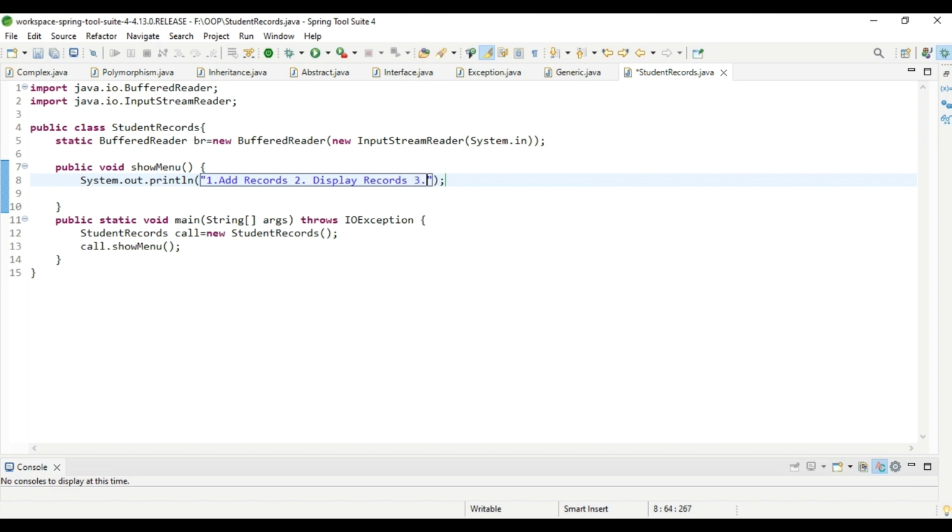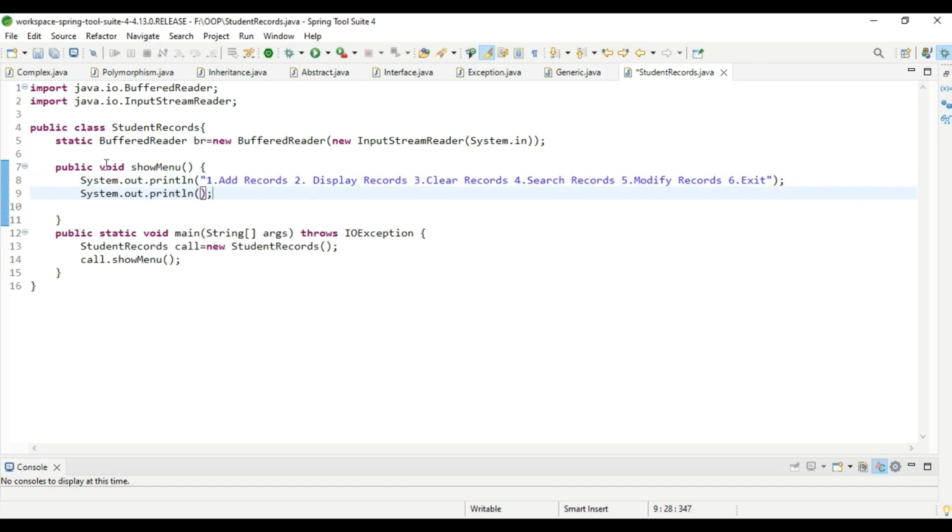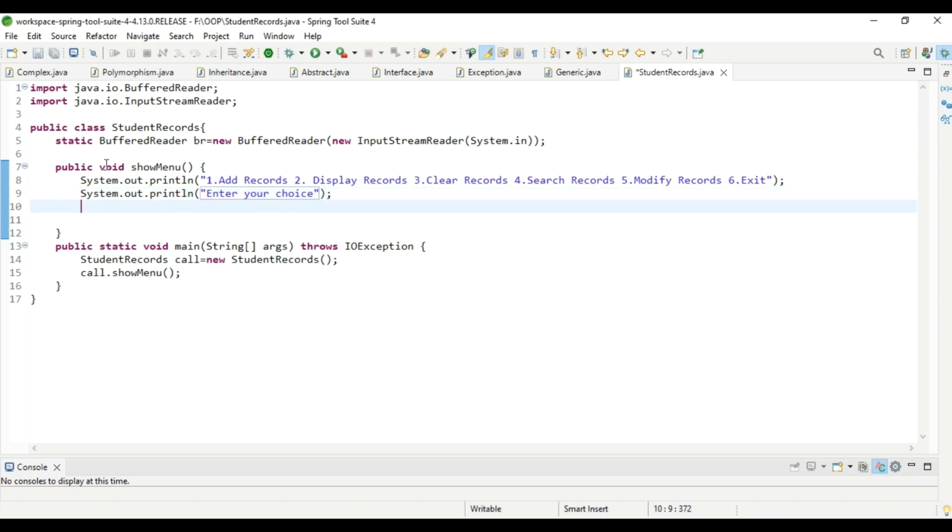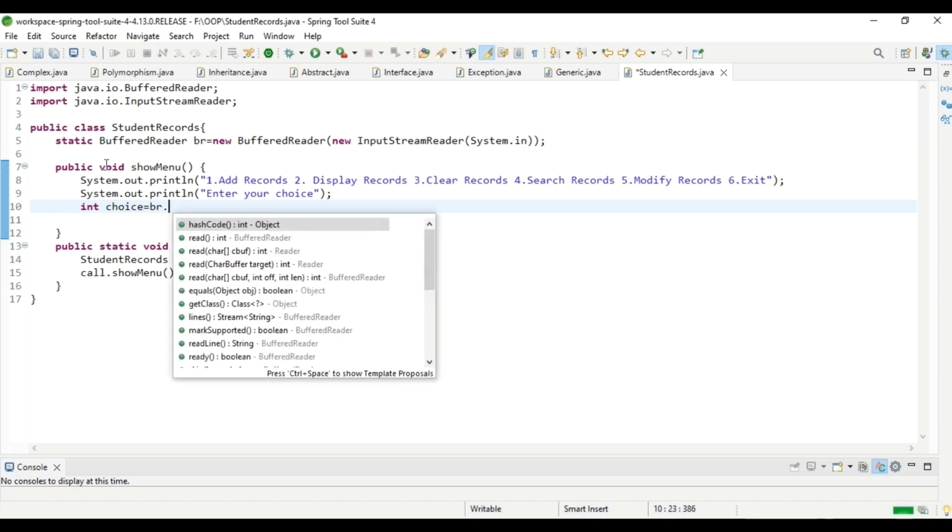Third is clear records. Fourth is search records. Fifth is modify records. Sixth is simply exit. System.out.println enter your choice. We are taking the choice from the user. For that we will take one variable, int choice equal to br.readLine.